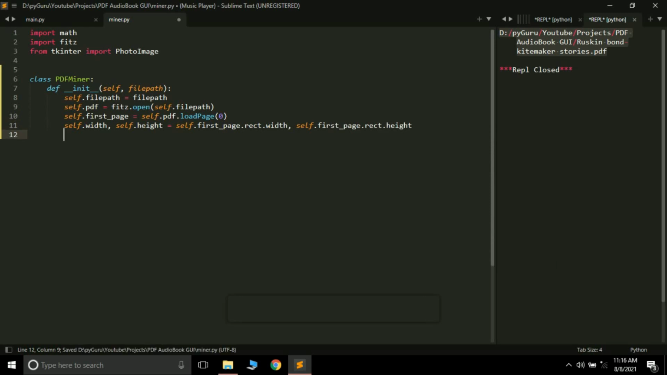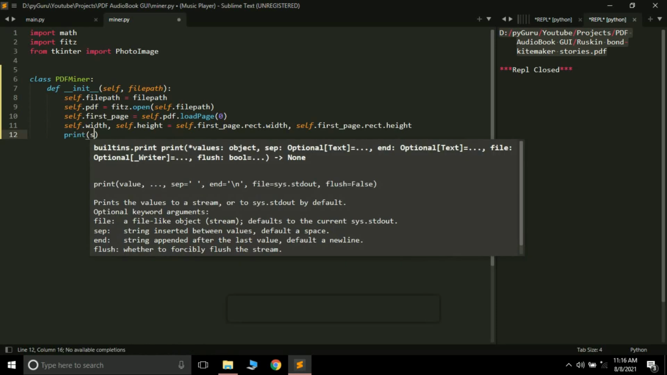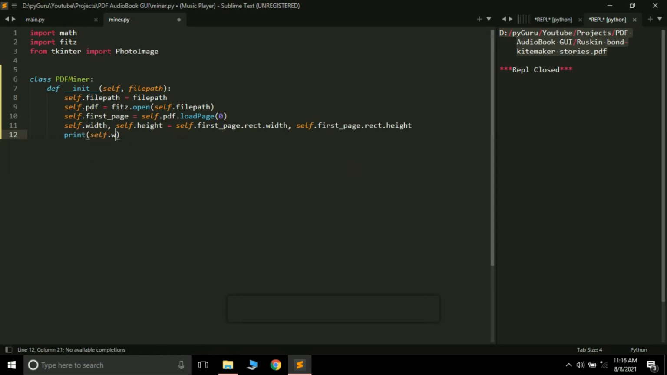So what we can do is just print it. Print self.width and self.height.